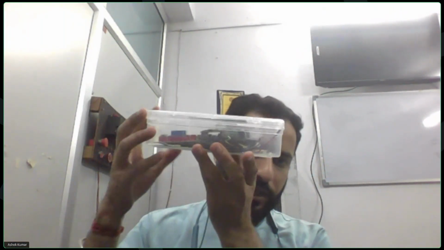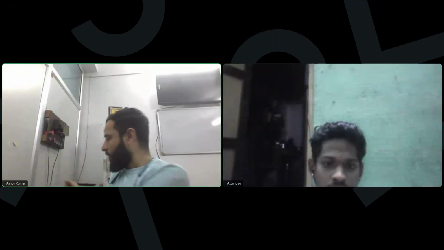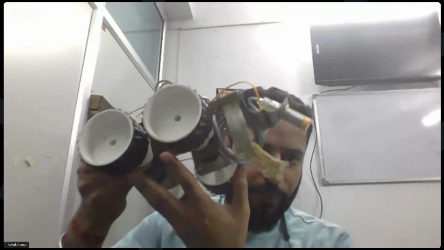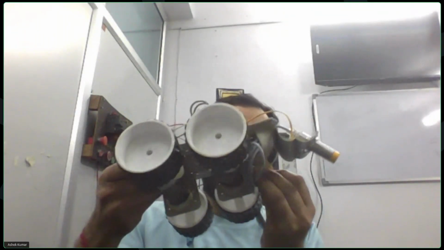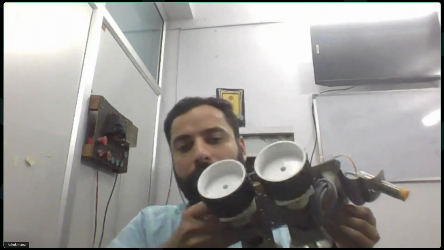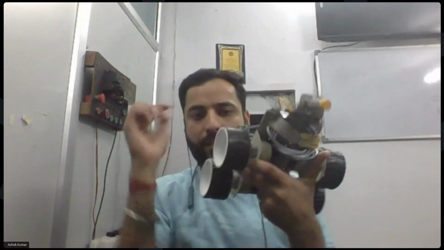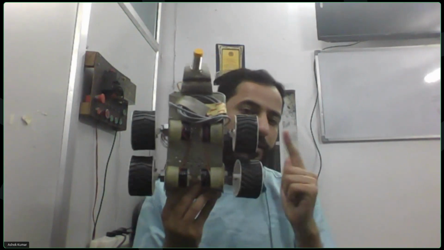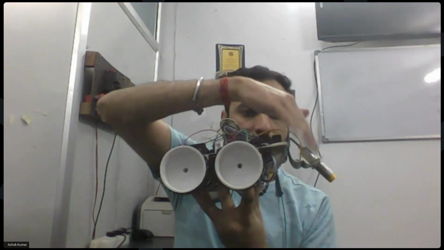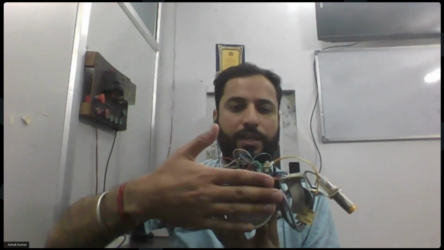Okay. So let's say we have a robot here, and this is a four-wheel robot, correct? How do we have four wheels? One, two, and three, four. Now let's say this is the front side, this one is the back side, this one is the left side, and this one is the right side.